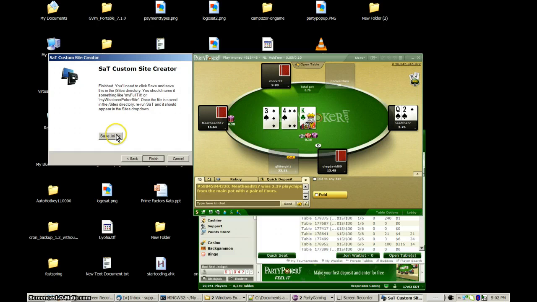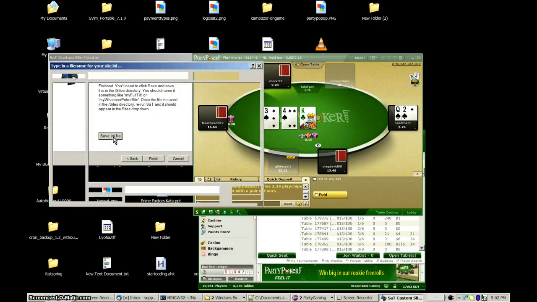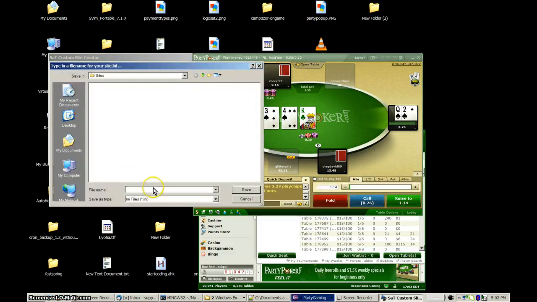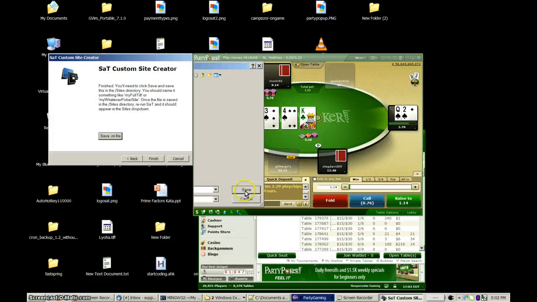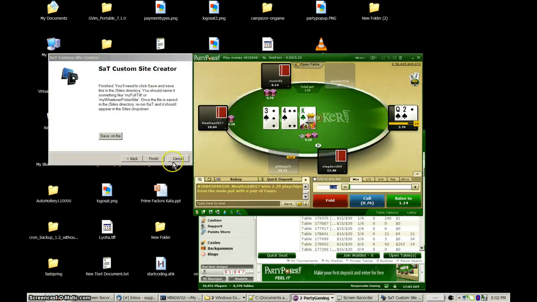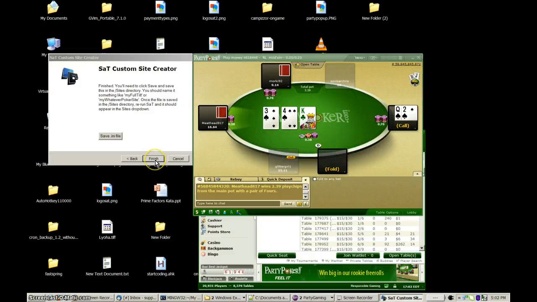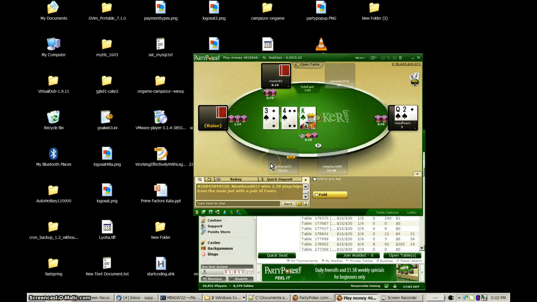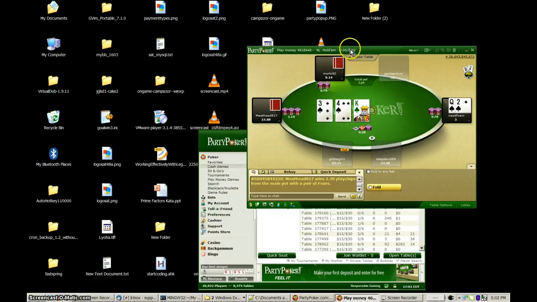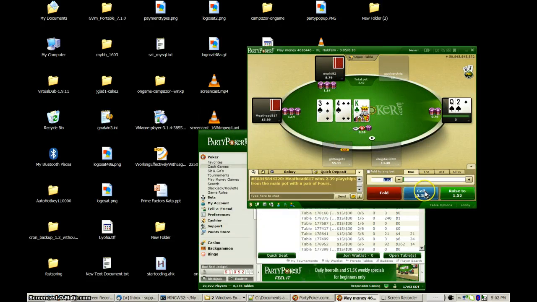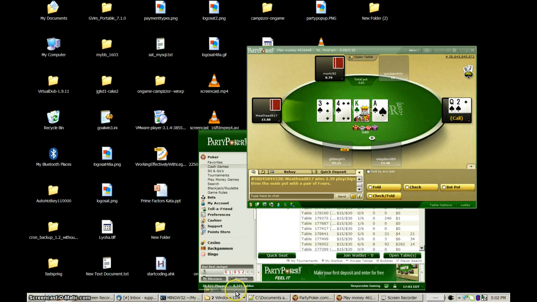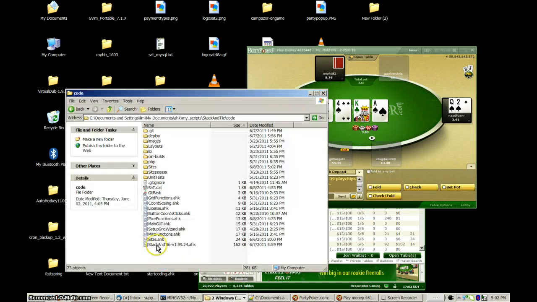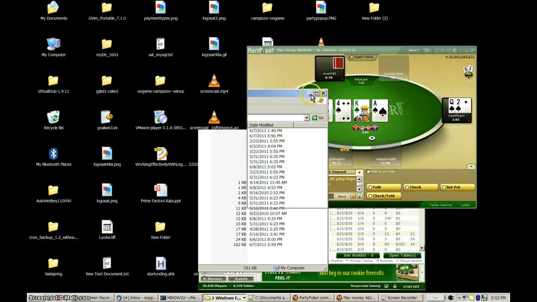Okay, we're done. So now I'm going to save my settings. Click the save button. I'll give my settings a name, for example, my party poker. Click save. And then click finish. Yay, we're done. So I've just configured my settings for my custom site, my custom party poker site. I'm going to go back to StackAndTile now.